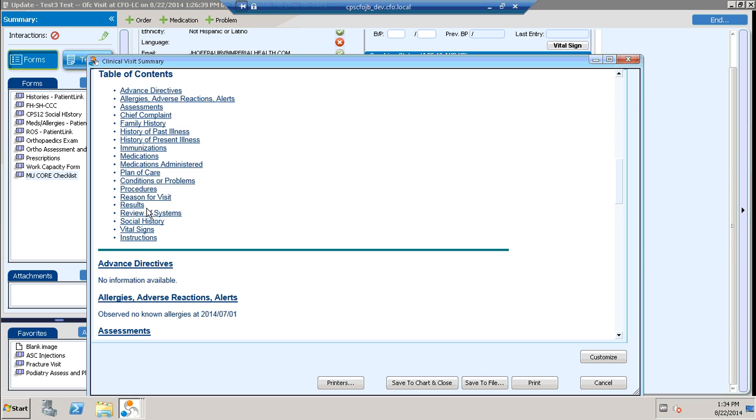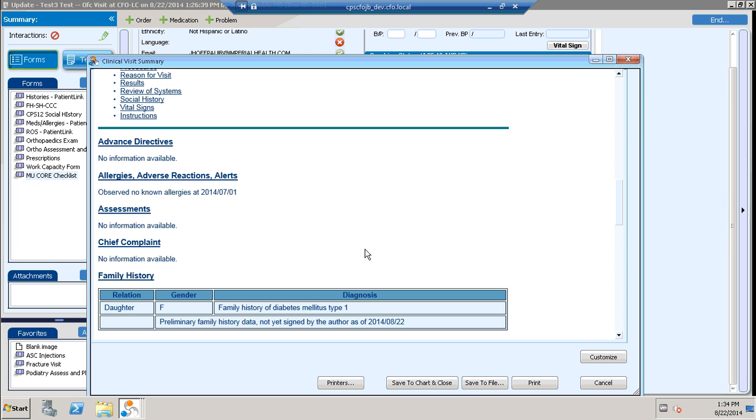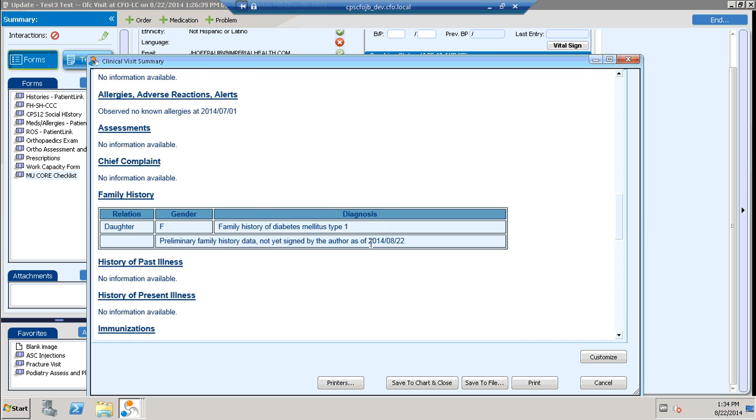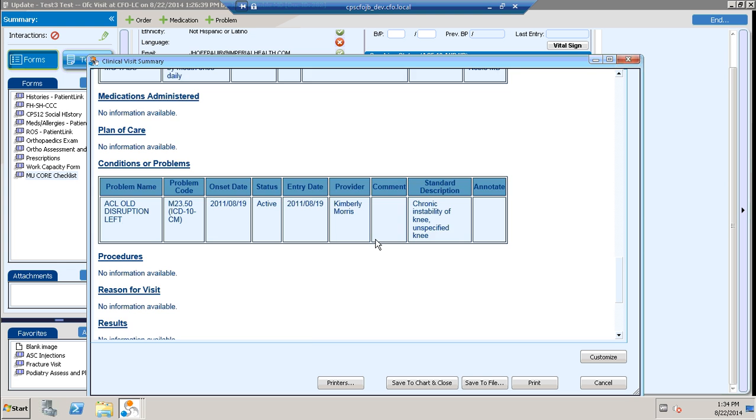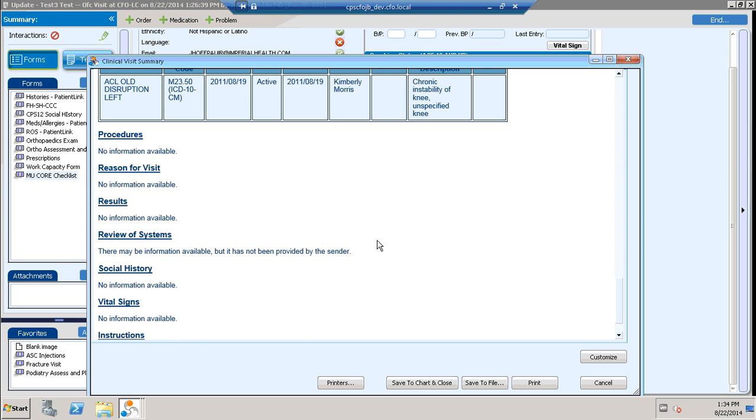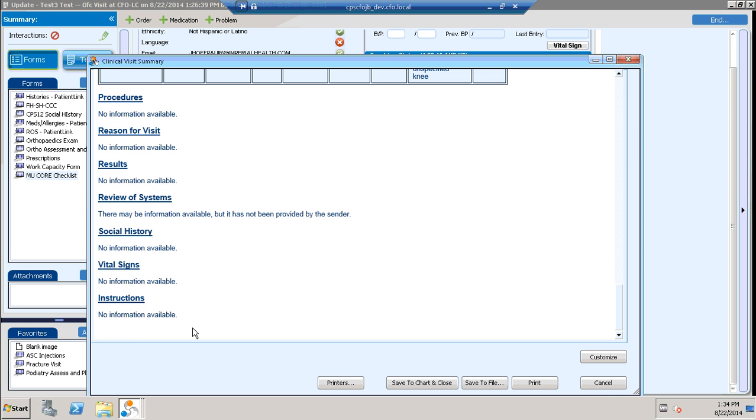If you send this electronically, this table of contents is hyperlinked to the correct form, which means if I clicked on immunization, it would show the patient's immunization. We have advanced directives, allergies, adverse reactions, assessments, chief complaint, family history, just to show you what goes on this clinical visit summary that some patients actually do read. Plus we have the instructions. This is going to pull your plan.